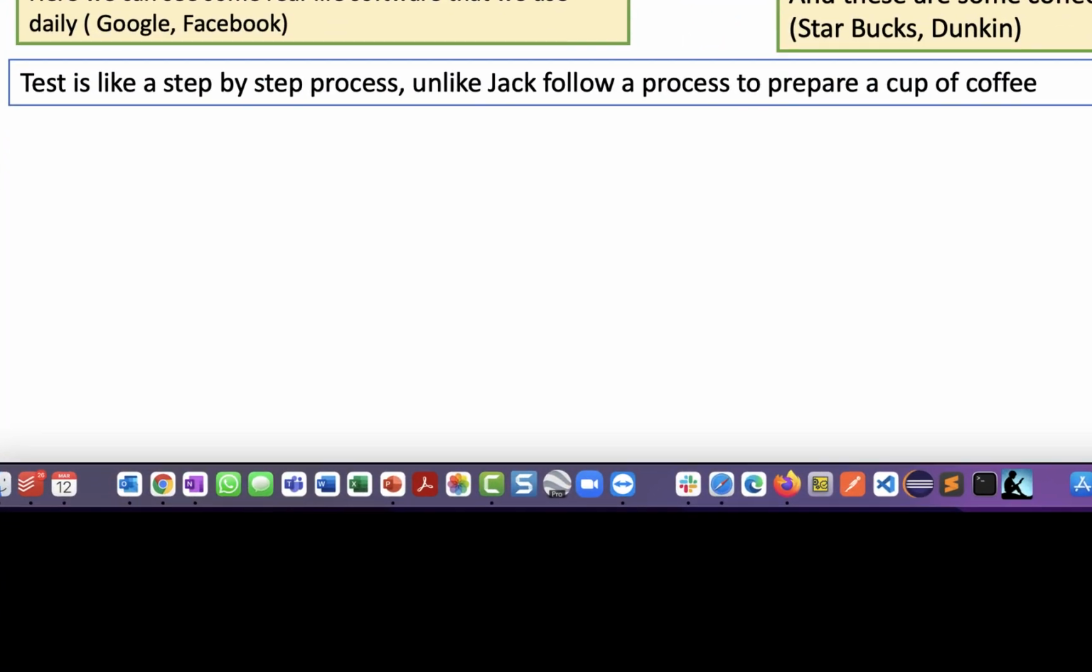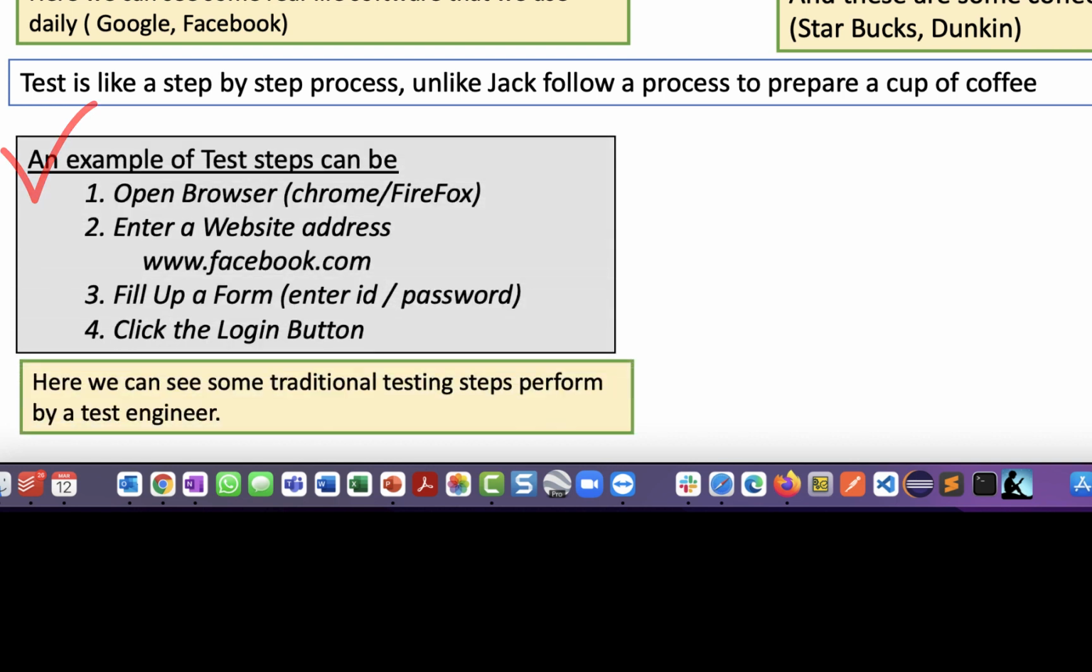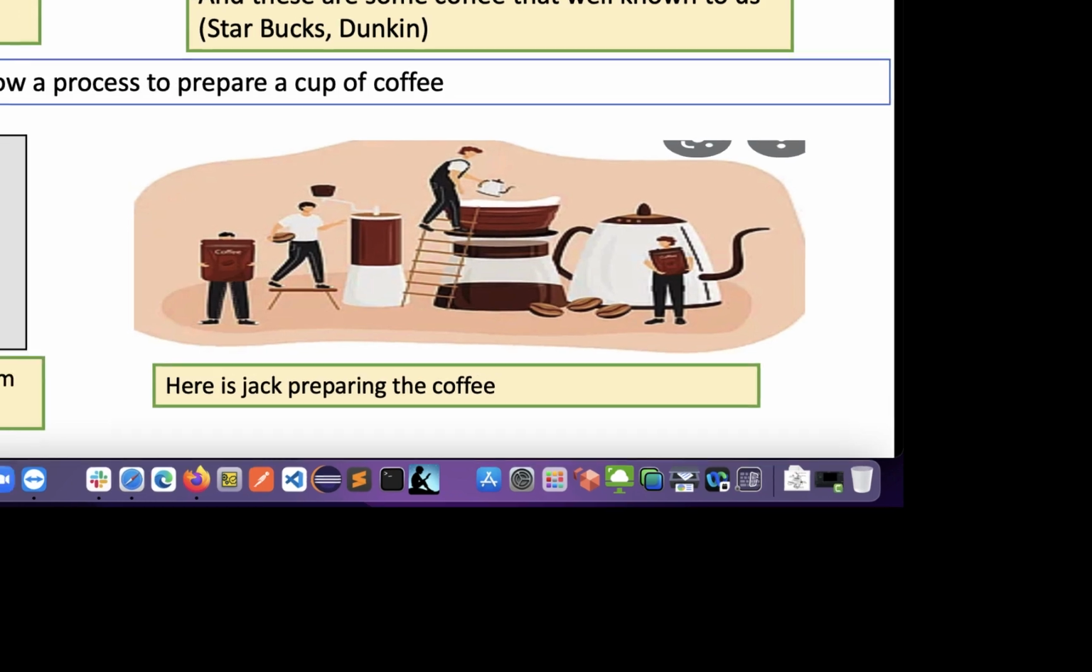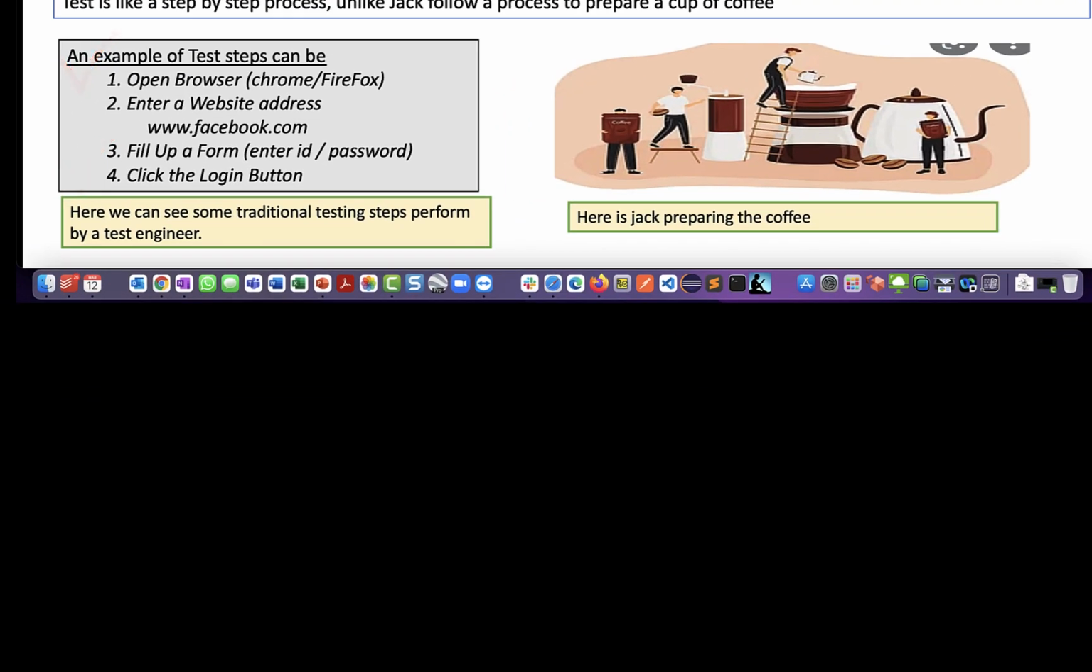And then test is like a step-by-step process. In our real analogy, what is Jack doing to make the entire coffee, right? If you see open browser, enter a website address, and then fill up a form, click login. This process is test, right? So you are doing this to test something, to test a software. Similarly, what Jack is doing to prepare the coffee is also the process. So test and Jack's coffee making process are similar.